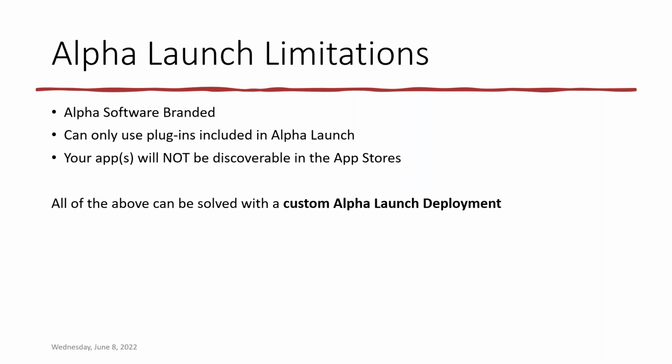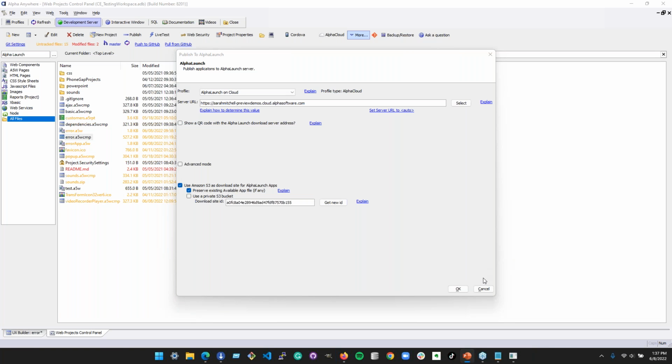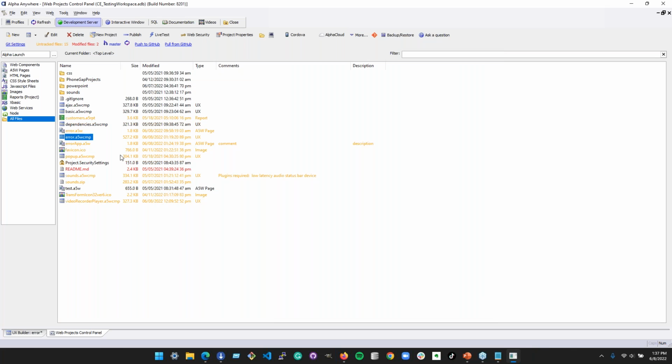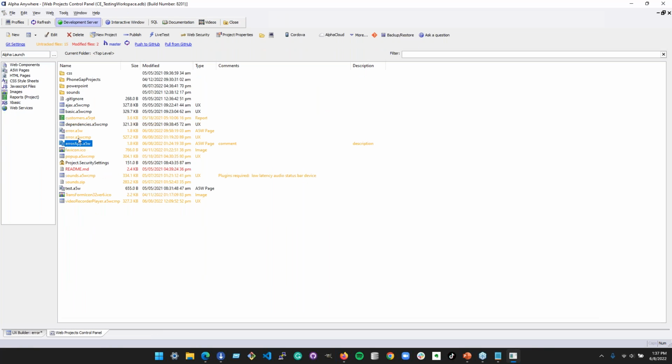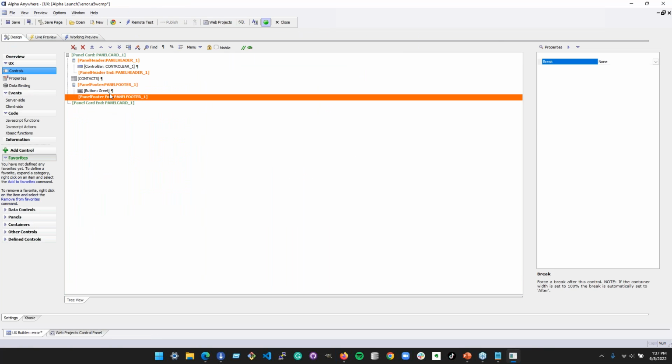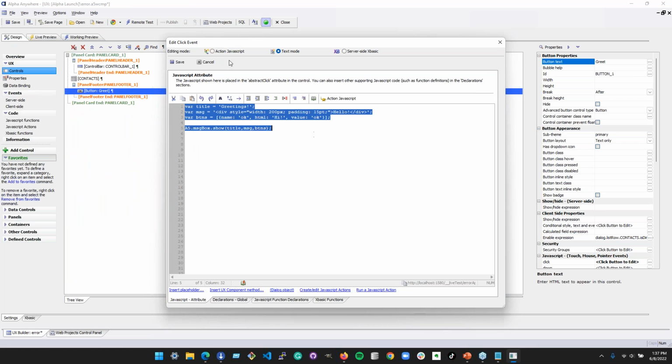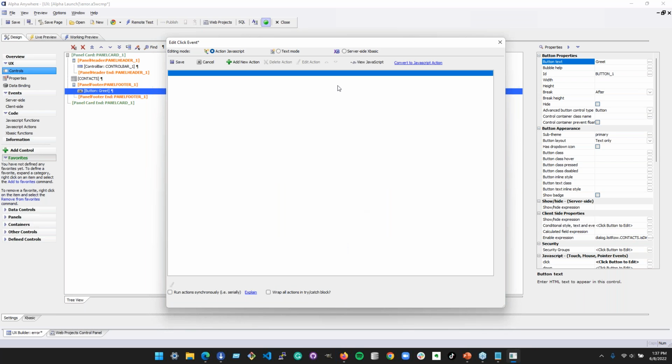All right. Someone had a question of how do you deploy the plugins that come with Alpha Launch? Or how are they actually used, I guess is the question. A lot of the plugins in Alpha Launch are associated with Action JavaScript. Let's go look at our error here because it has a button. And we'll just go back here to JavaScript mode.